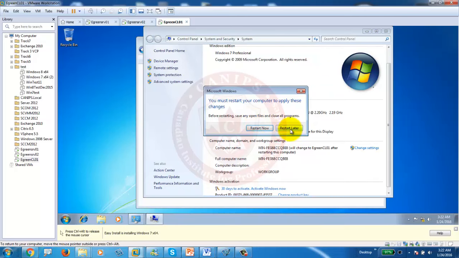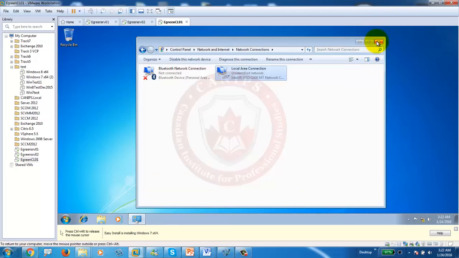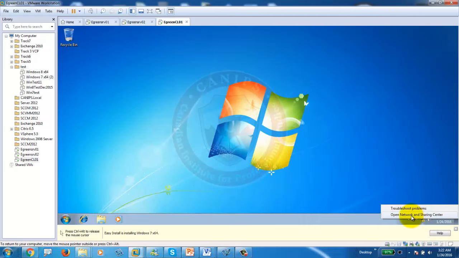Okay, it's actually already open. We'll restart later. And then one more time. So right click here, disabling firewall. We need to disable firewall like this.